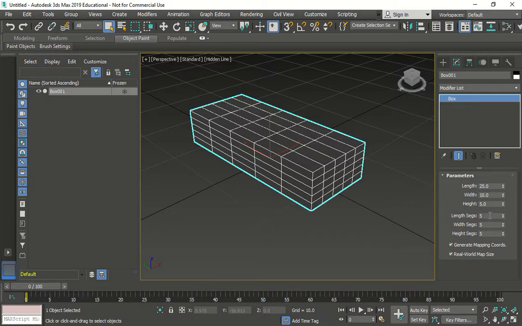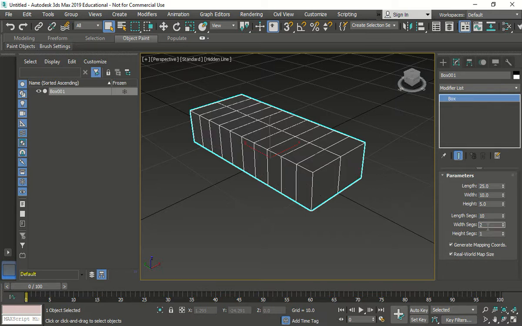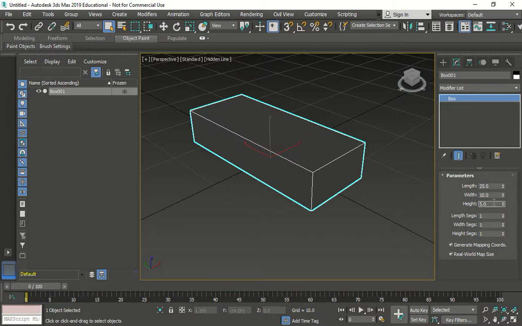If I go put 10, it's 10. If I go to the width and I say 2, it's going to divide this into 2 segments. Same thing goes for the height. Right now the height is set to 5. If I press 1, what's it going to do? It's going to make it just one solid face. If I go put 1, 1, 1, everything is divided to just one face.